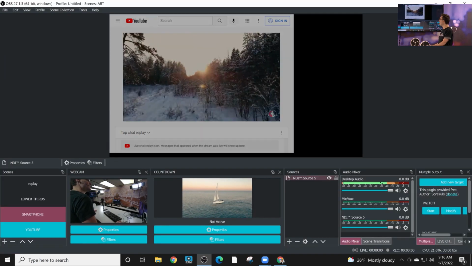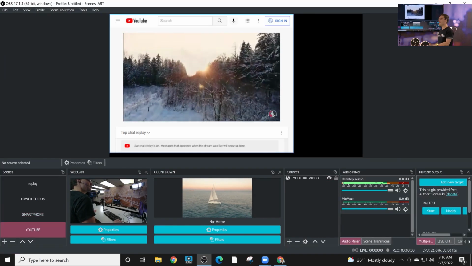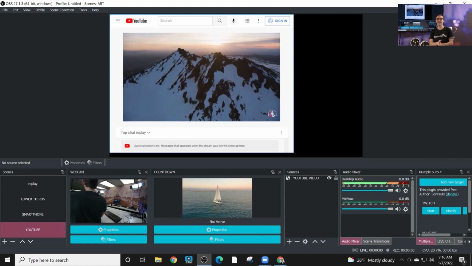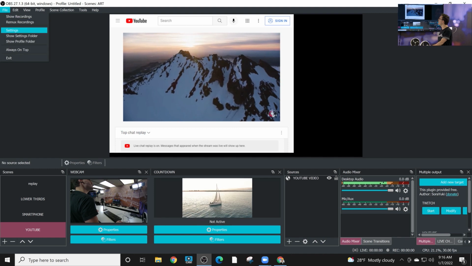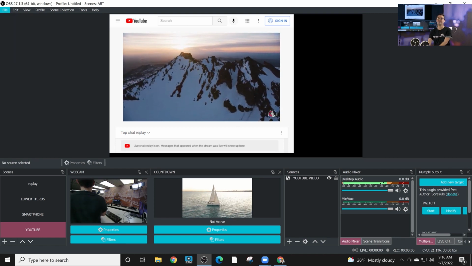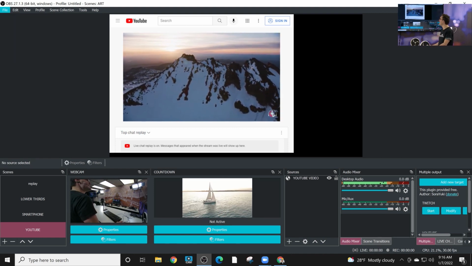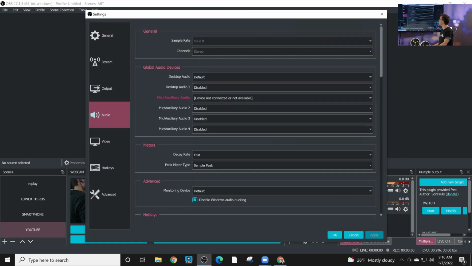I created a source with a YouTube video because YouTube has audio. We want to send audio to Zoom as a proof of concept. But first of all, I just wanted to take a quick look at audio settings so you can get an idea for the lay of the land with audio in OBS as it is by default.